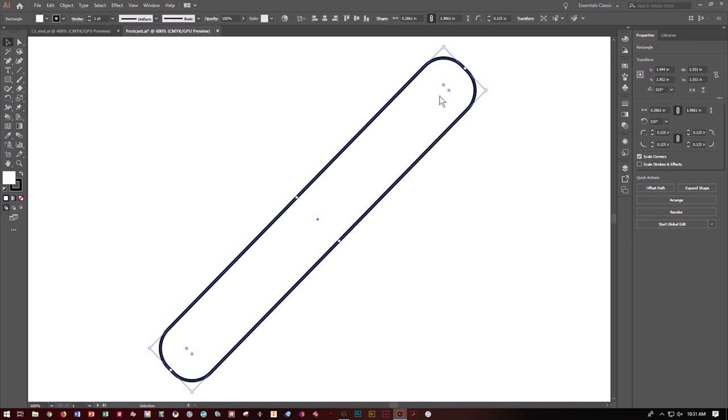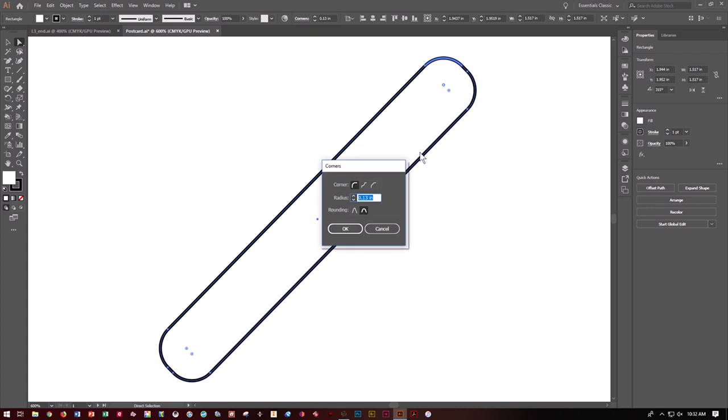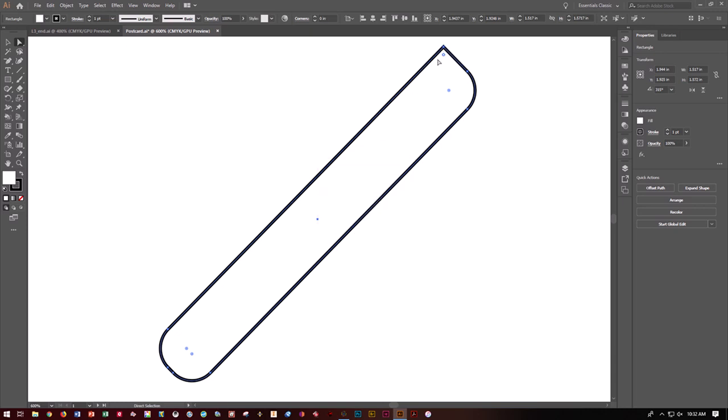So now I want to make one of these square. I can do that by going to grab my direct selection tool. I'm going to double click on this top one. I'm going to change that radius to a 0 and hit OK. So now I have that one, what was round is now square, which makes us happy.